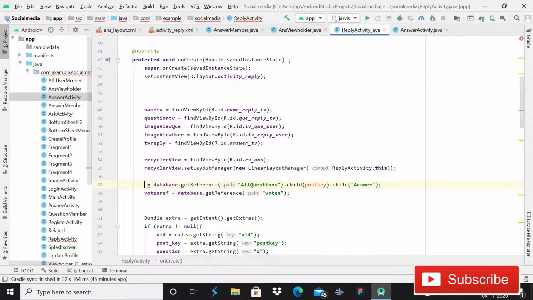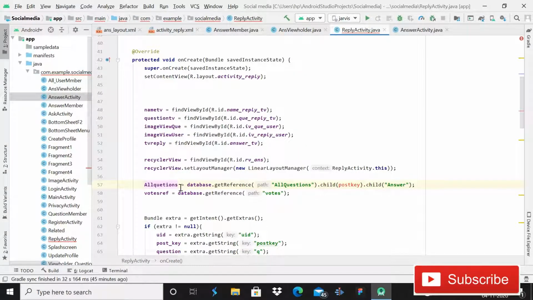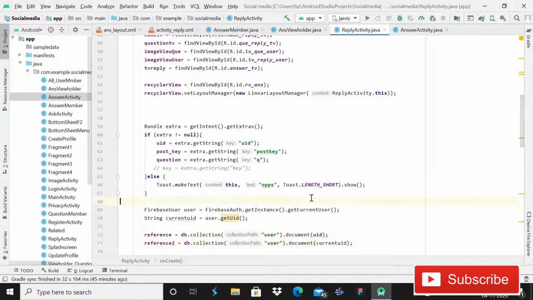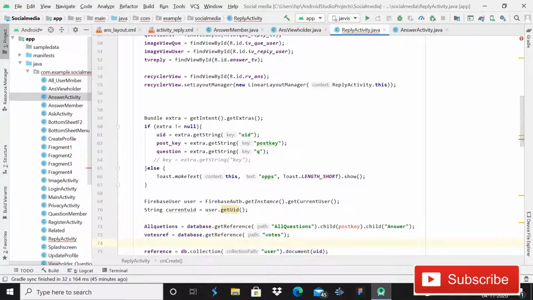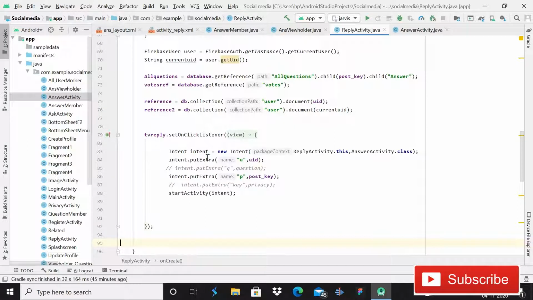And this time all we need to change is this, it is all questions. And now it is showing an error, so simply press control plus X, cut it, and then paste it here. So why is it showing an error, let me show. So guys, basically it is a child of all questions. It has a child of post key, and that is the post key of the particular question, and that is the child inside which we will save the answer. So we have to follow this, so we have to give the correct way for retrieving the answer. Understand? So that is how it will work.